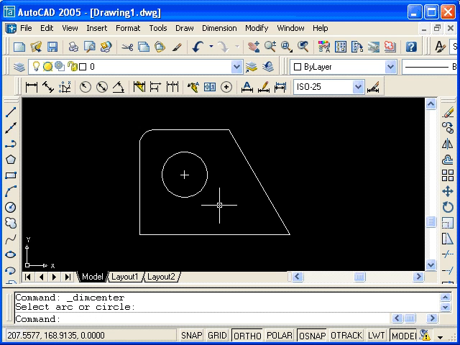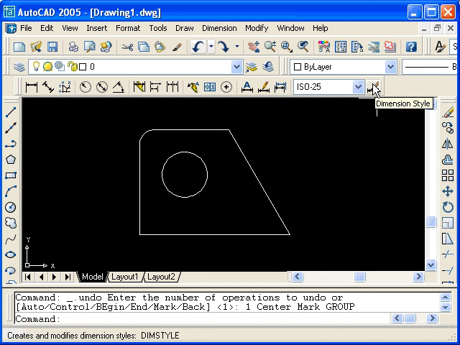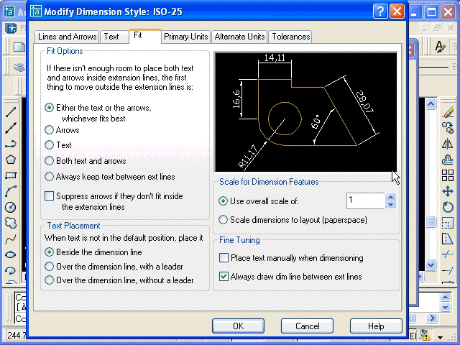This center mark is not the style that I would like, so I will press Undo, and to modify the appearance of the center mark, I will select the Dimension Style icon. This opens the Dimension Style Manager. I want to modify the current dimension style, so I'll select Modify, and then switch to the Lines and Arrows tab.